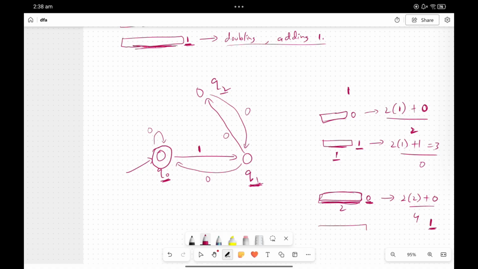And what happens if it reads a 1 instead? So this will be 2 times 2 plus 1, which is 5, which is 2 mod 3. So Q2, if it reads a 1, it will stay there because it got remainder 2 again.